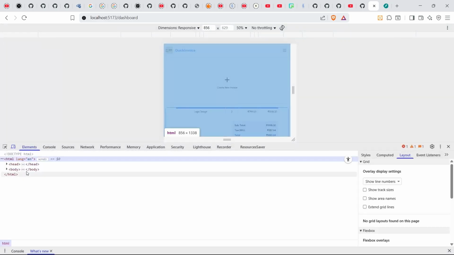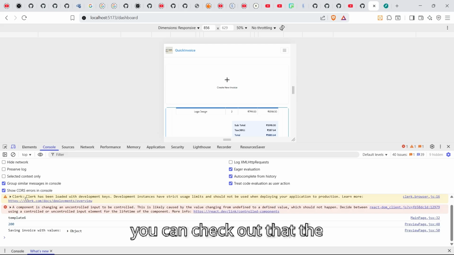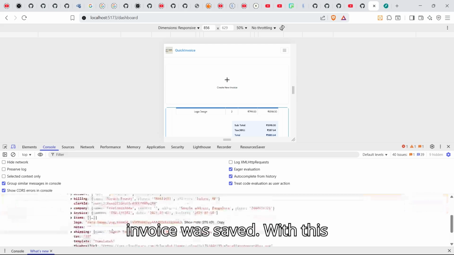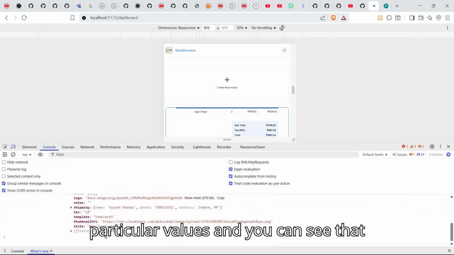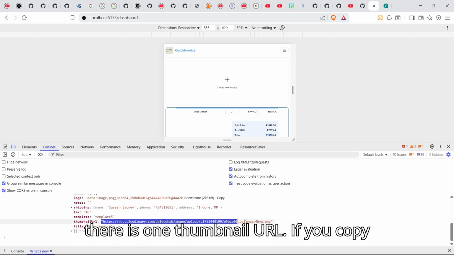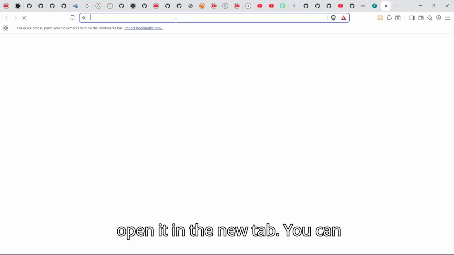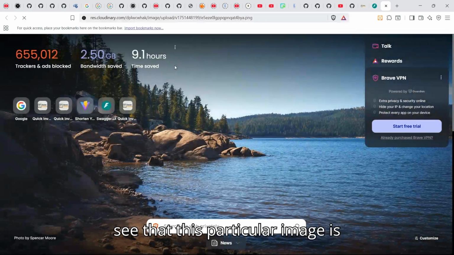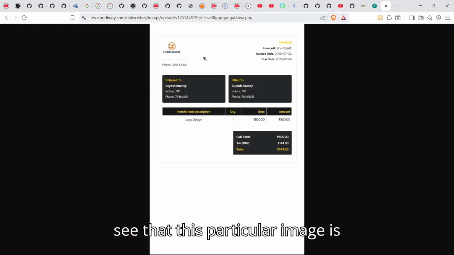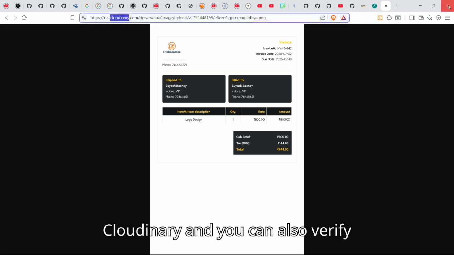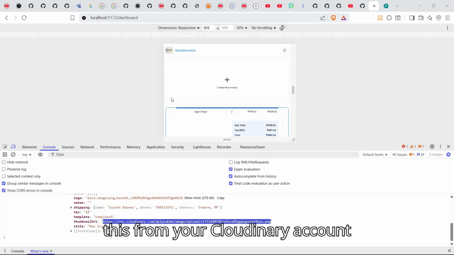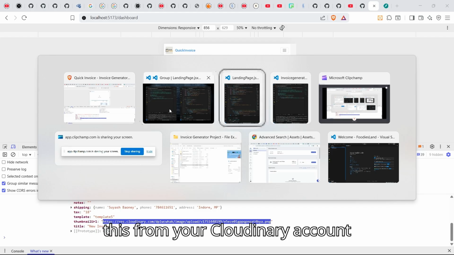And if you see in the console tab, you can check out that the invoice was saved with these particular values, and you can see that there is one thumbnail URL. If you copy this URL and open it in a new tab, you can see that this particular image is saved, is hosted on Cloudinary. And you can also verify this from your Cloudinary account.